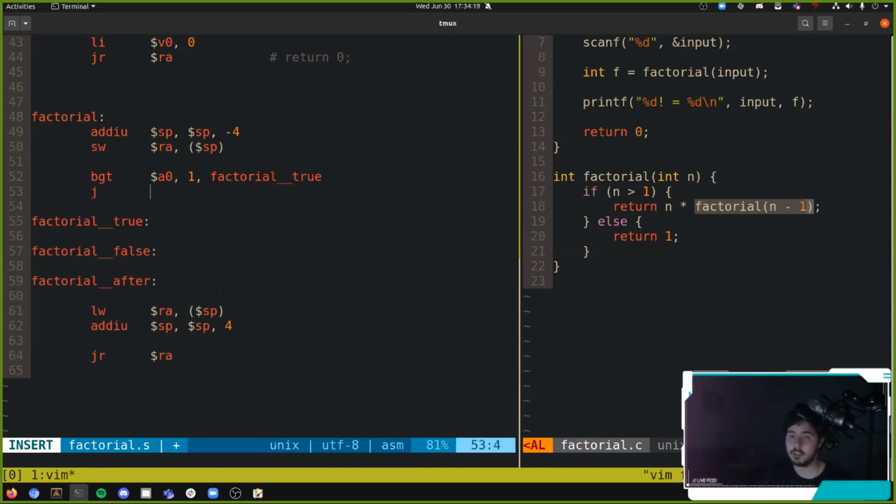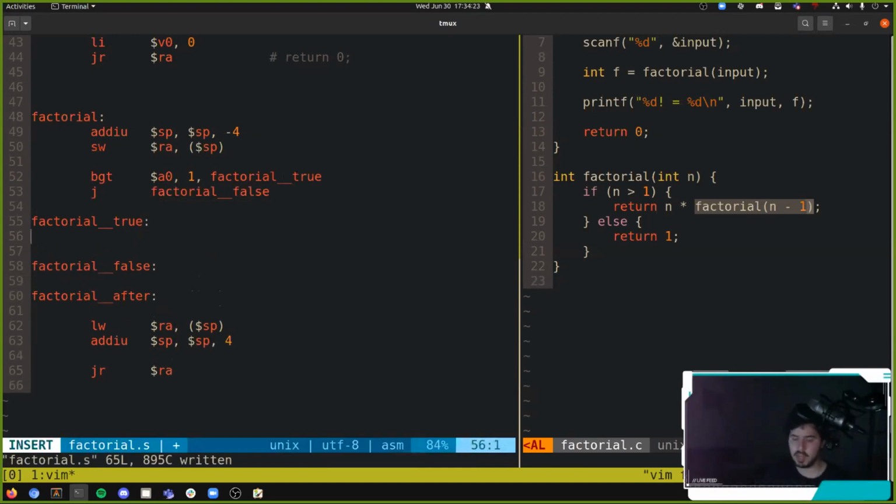So if it's not true, then we need to go straight to factorial false. Now, what is factorial true going to do? Factorial true needs to do n multiplied by factorial of n minus 1. And we run into another really annoying thing here, unfortunately. It won't be too hard to fix because we've already done this once before.